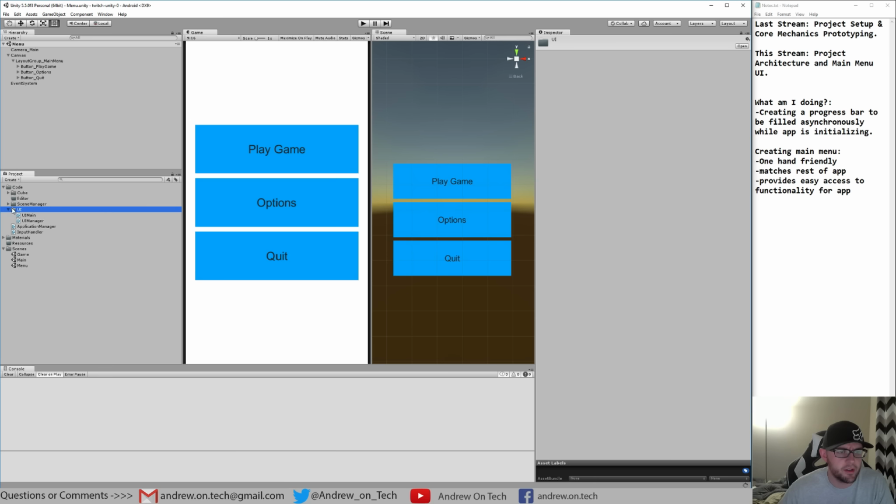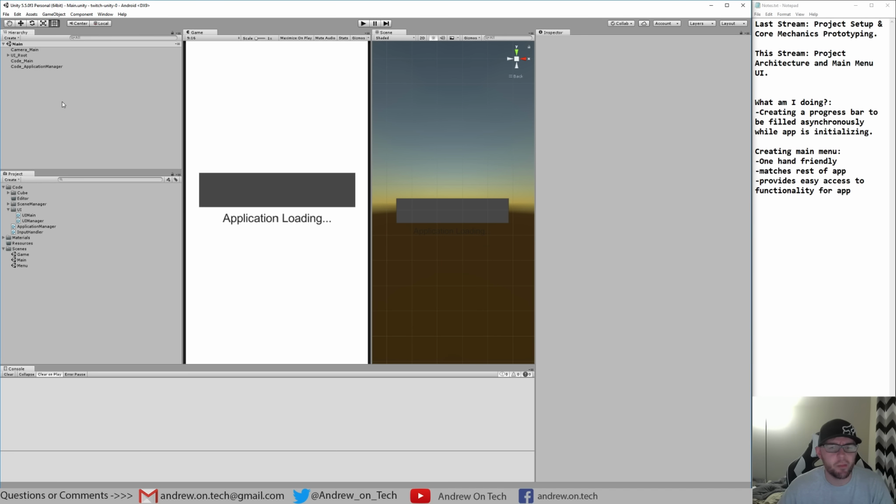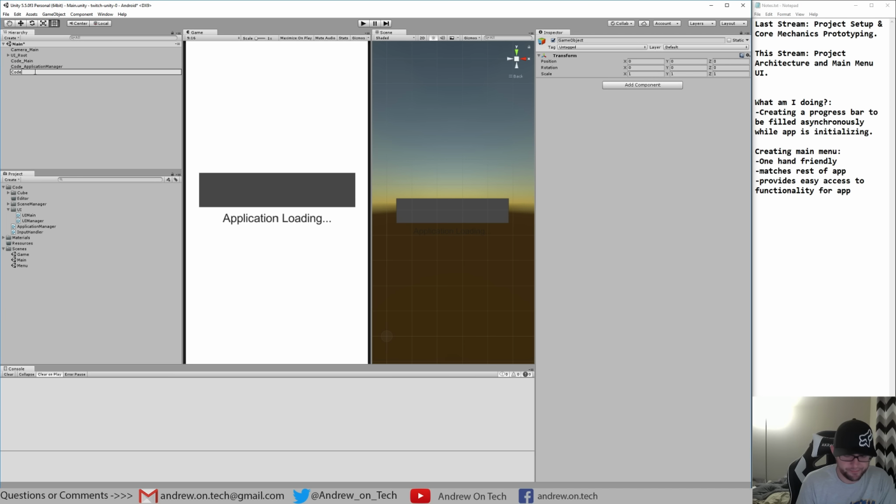And then let's also go back to our main scene. Granted, at this point there's nothing in the scene that needs to use the UI manager, but it's something that will need to happen at some point. So we're just going to add this here. We're going to create an empty child and call this code.